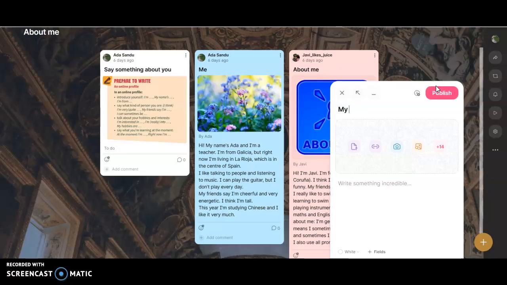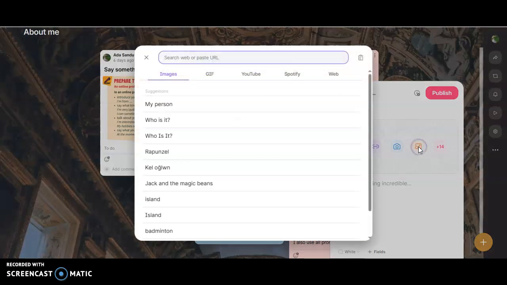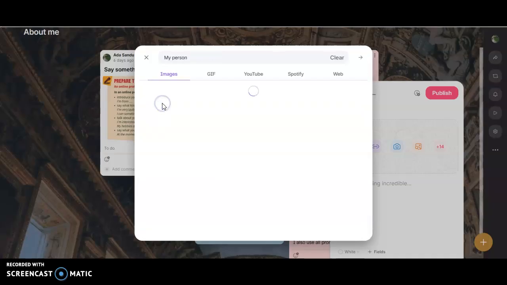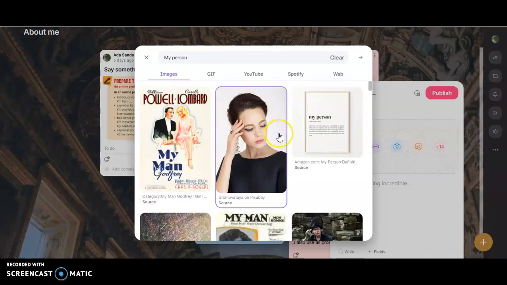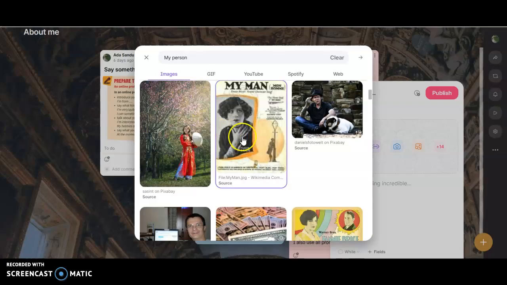My person, that is me. And I am going to look for a picture because these messages look a lot better with a picture. It's the orange icon everywhere. In here, I'm going to choose my title, my person, and choose a picture about me.